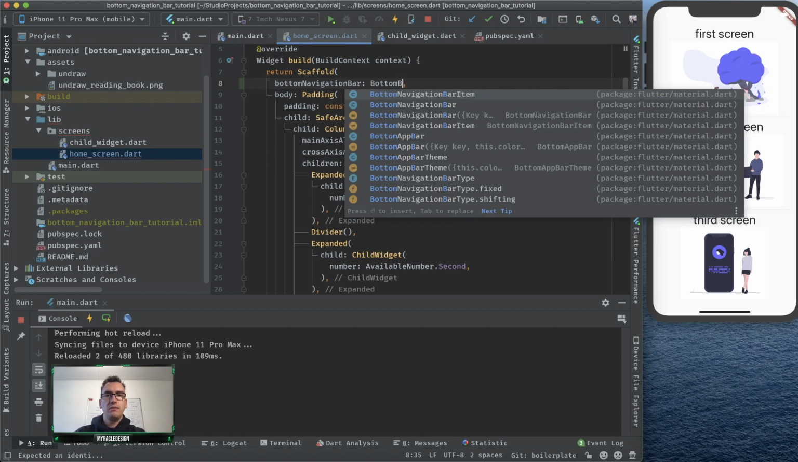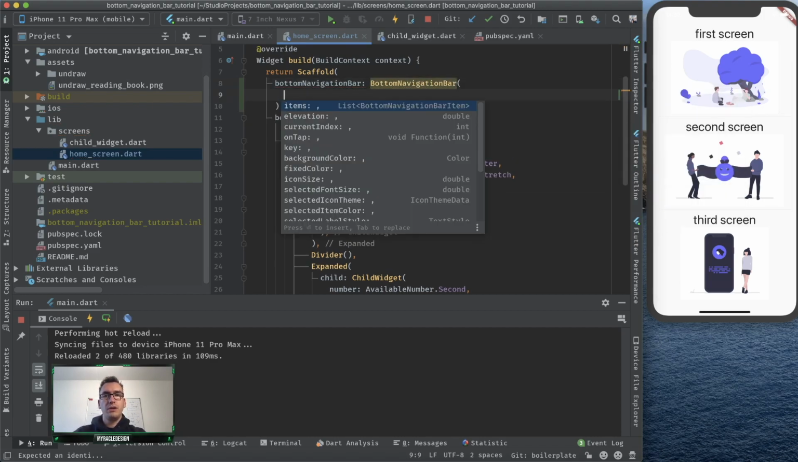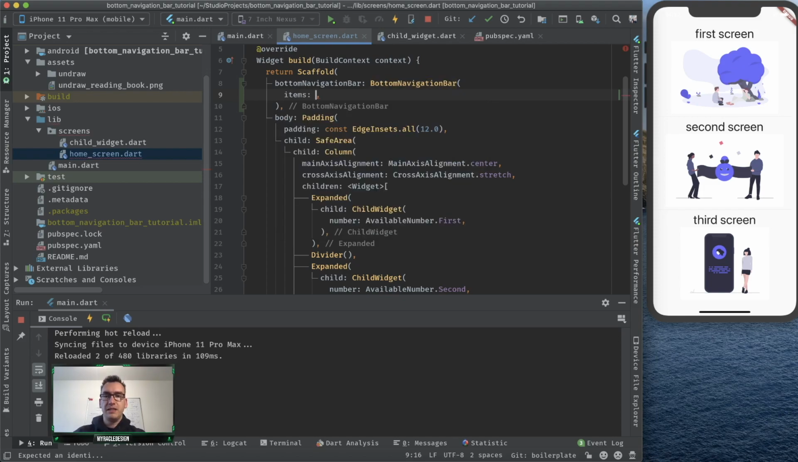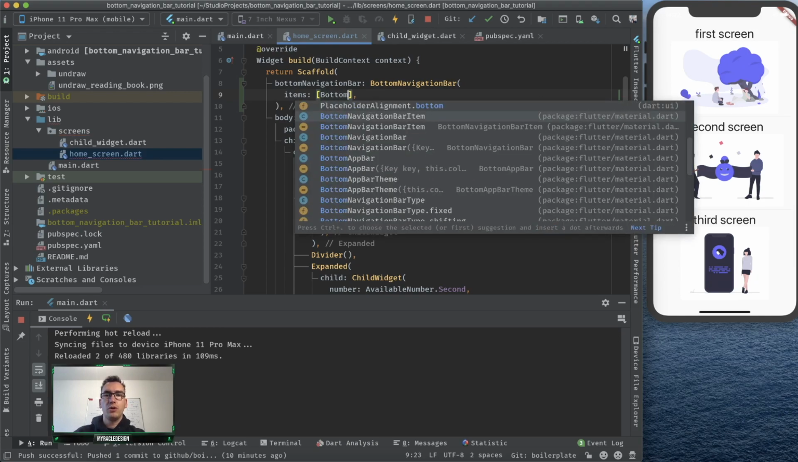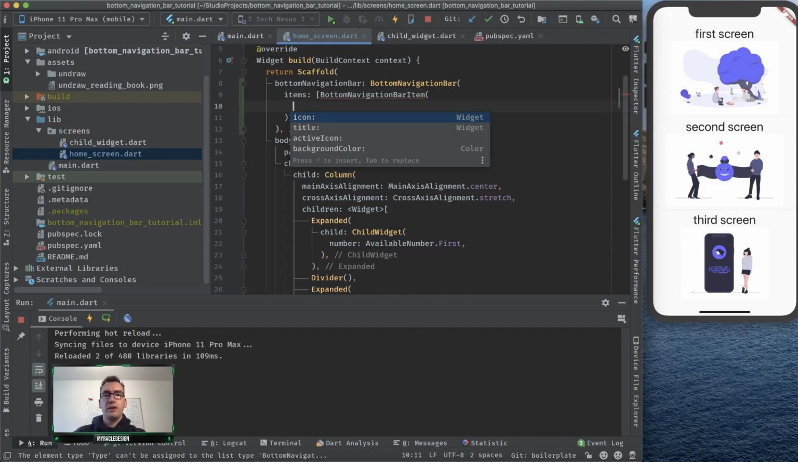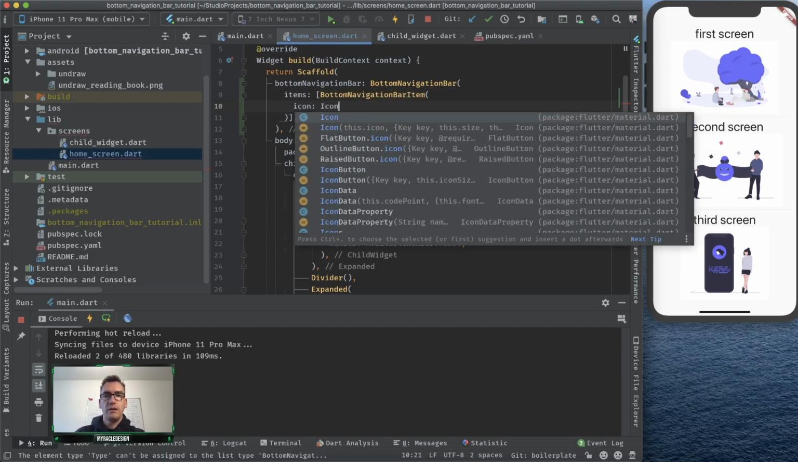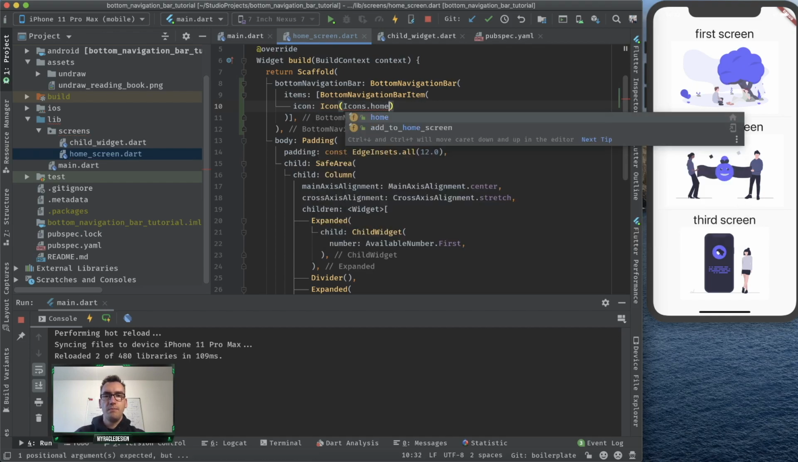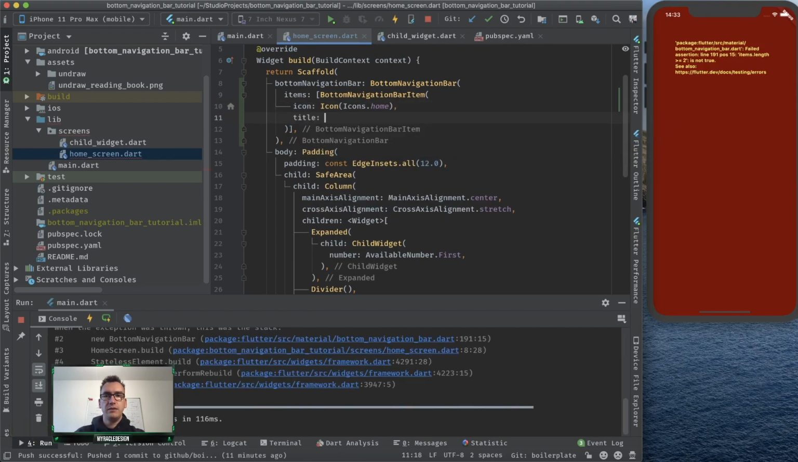So if I say bottom navigation bar once more and open it up, you can see there is a list of items, elevation, current index, on tap, and so forth. So for now we stay with the items, and items is a list of widgets, more specifically a list of bottom navigation bar items. And every bottom navigation bar item has an icon and a title. So for example, as an icon, I just give for now Icons.home. And a title needs to be set, and we call that Text home.